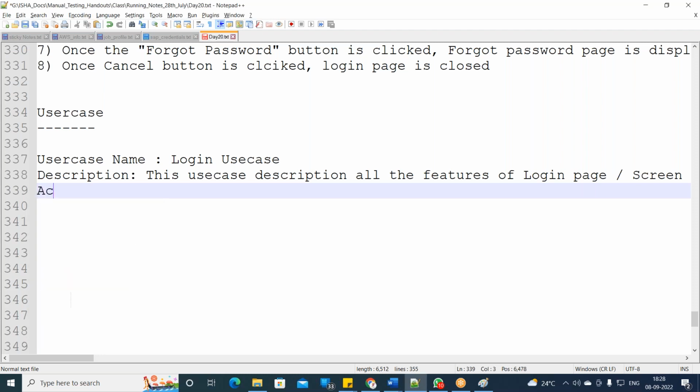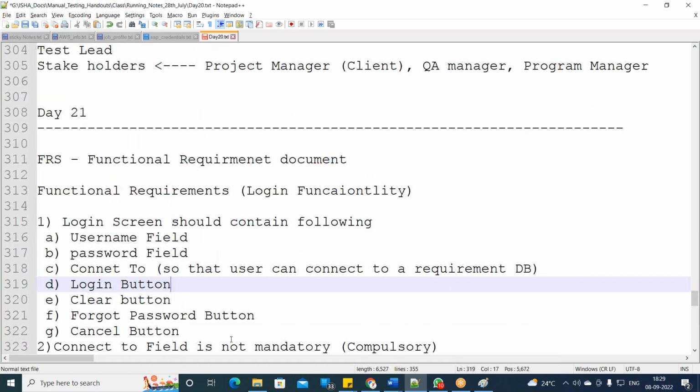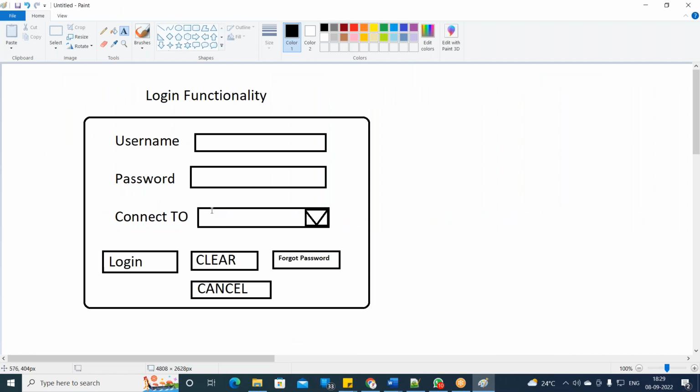Next, actors involved. Who are the people involved in this use case, for this login function? The normal user just enters the username, password and clicks on the login button. So a normal user is involved. And then there are specially privileged users as well, who enter the username, password, connect to whatever database it is, and click on the login button.